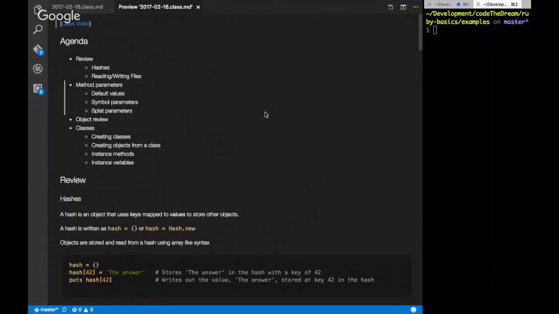Today, we're going to do another quick review. We're going to do hashes and reading and writing files real fast. Then we're going to talk about method parameters, some new options that we haven't gone through on what we can do for method parameters. That includes default values for parameters, symbol parameters, and splat parameters. Not critical to us right now, but it's useful to think about some of this stuff.